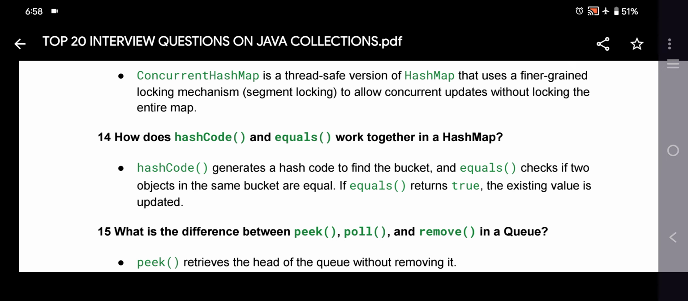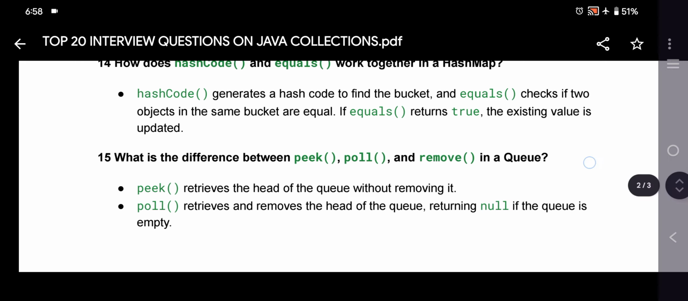How does hashCode and equals work together in the HashMap? hashCode generates a hash to find the bucket, and equals checks if two objects in the same bucket are equal. If equals returns true, then the existing value is updated.